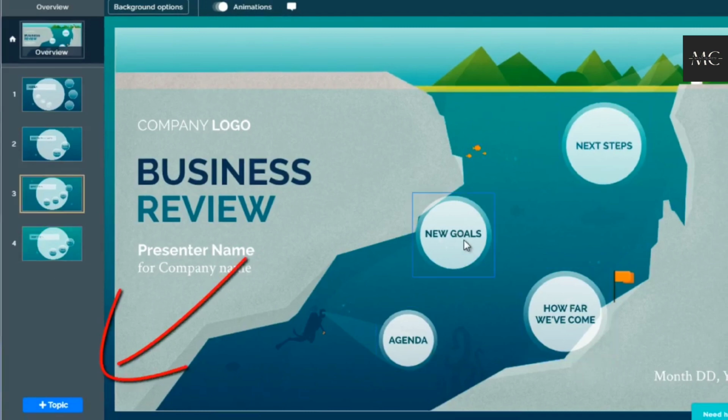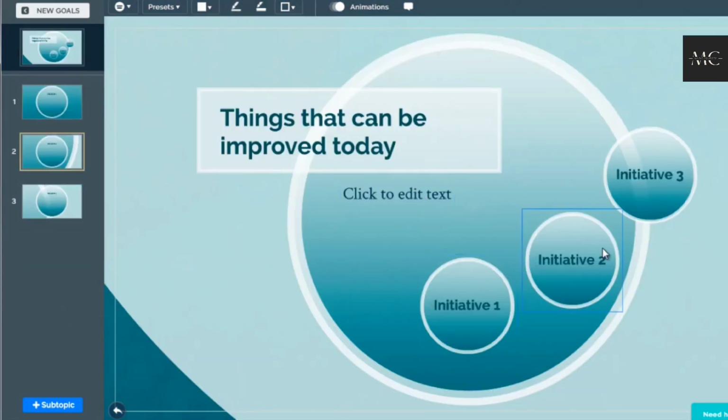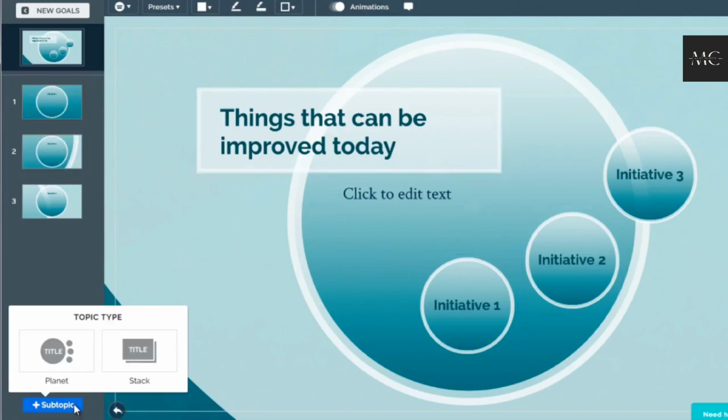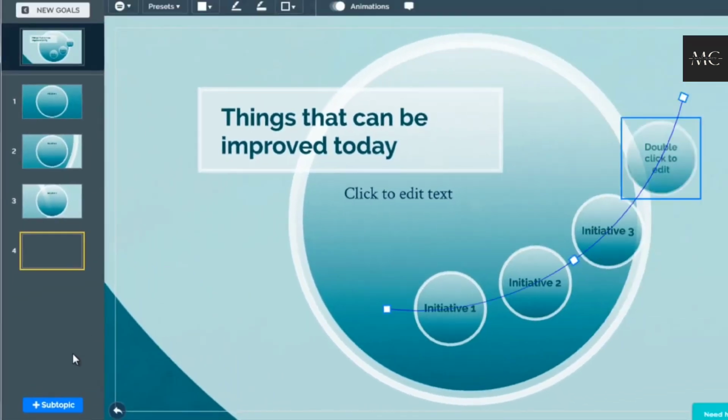When you click on one of these, we'll click this one here, you'll see these here. And these are subtopics. So this is a subtopic. We went from a very general topic to subtopics. You can add more elements to the subtopic. If you click the subtopic, there are 2 topic types, planet and stacks. Planet basically allows you to add more circles. So we'll do that now.